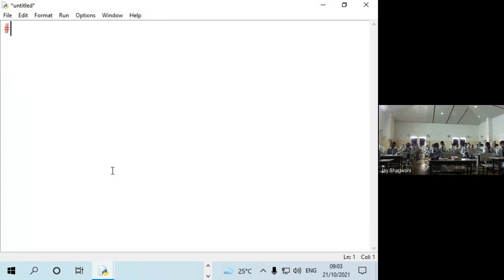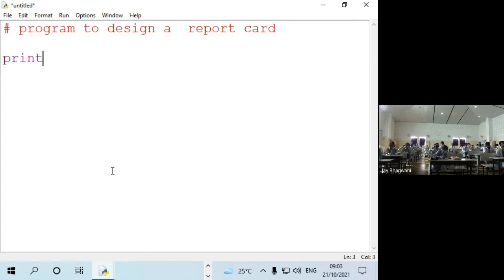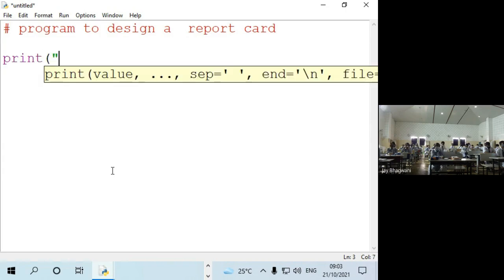So let me give one comment: it is a program to design a report card. Comments are only for the programmers, for their information. The next thing is I have to design a report card, so let me give some beautiful patterns using print. Whatever you print here will come on the screen.